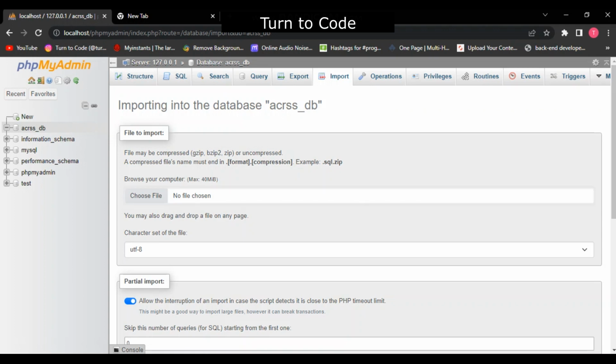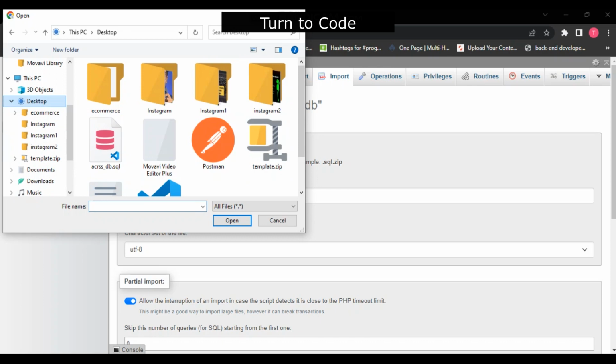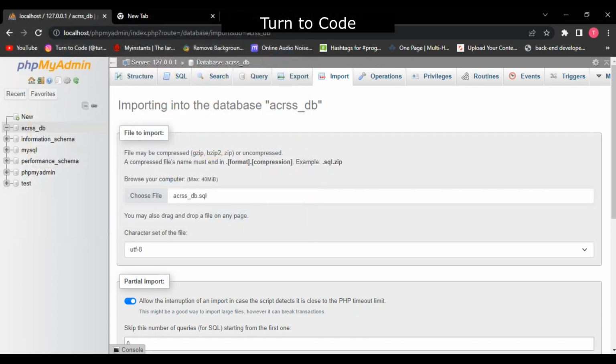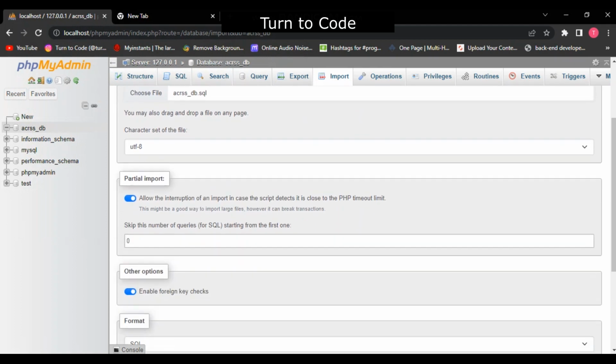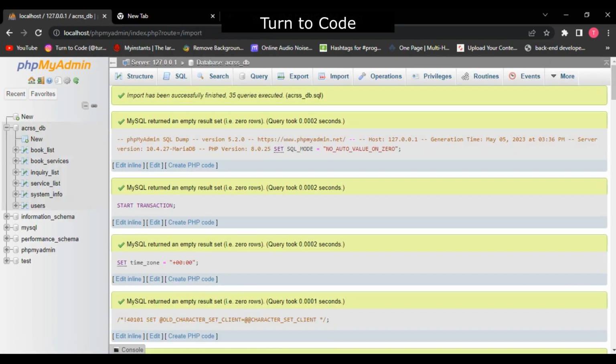Here choose the file that is on my desktop. Here it is. Open, click on import. Here you can see the database is imported successfully.